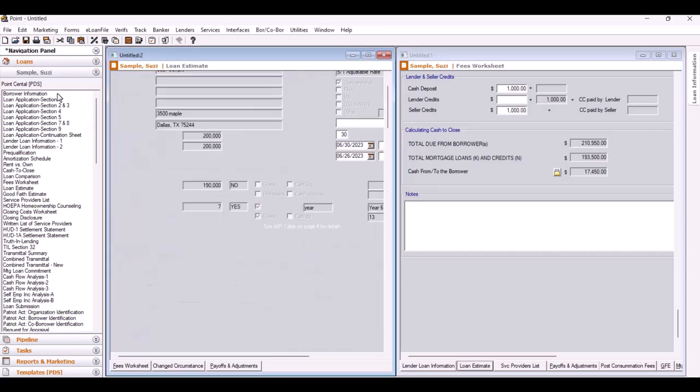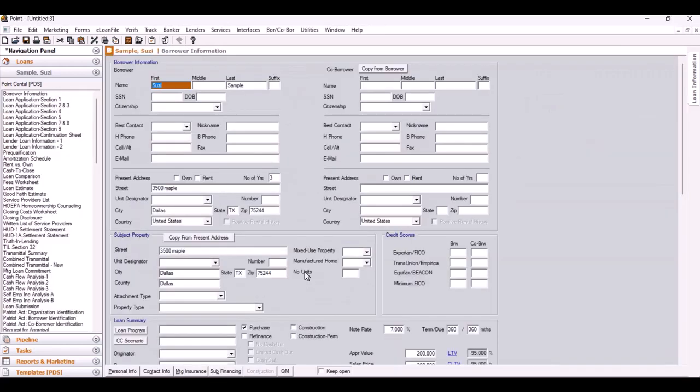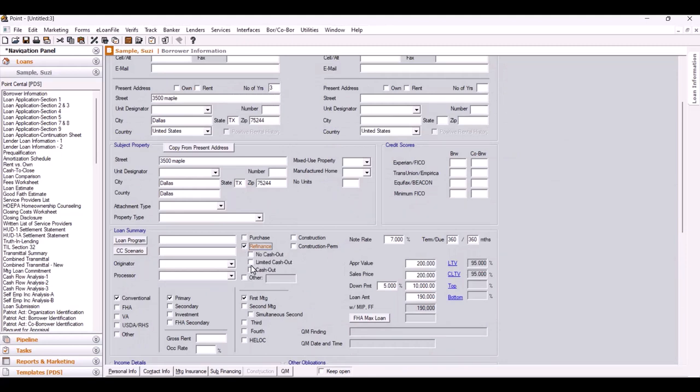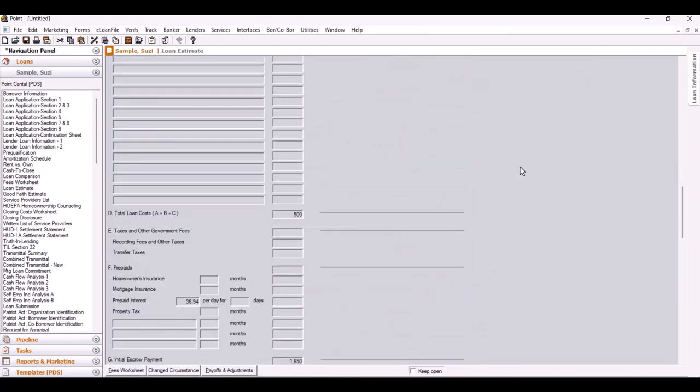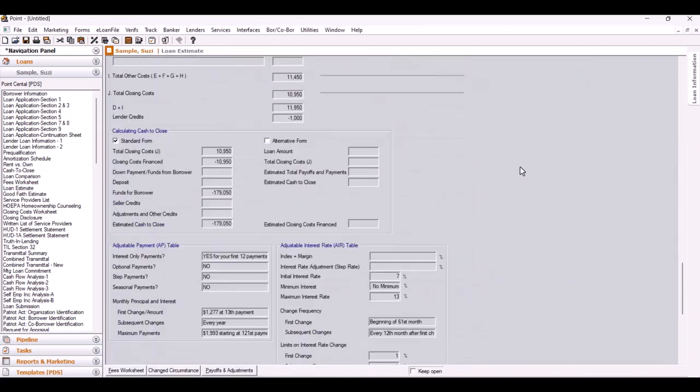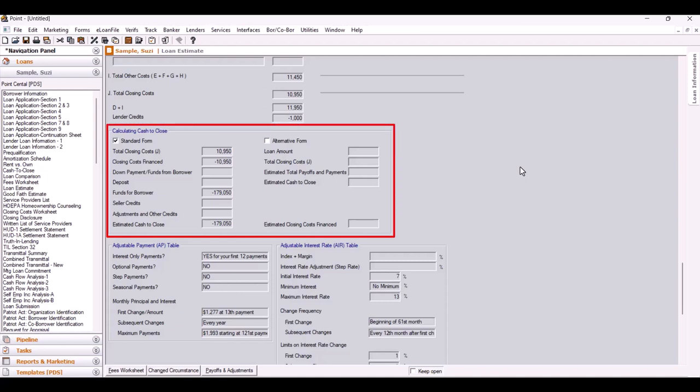Let's switch over and work through a refinance so you can see how that would work in the payoff and adjustments screen. I'm going to go over to our loan estimate and scroll down to our Calculating Cash to Close. Since we're doing a refinance, we need to change this checkbox from Standard over to Alternative.